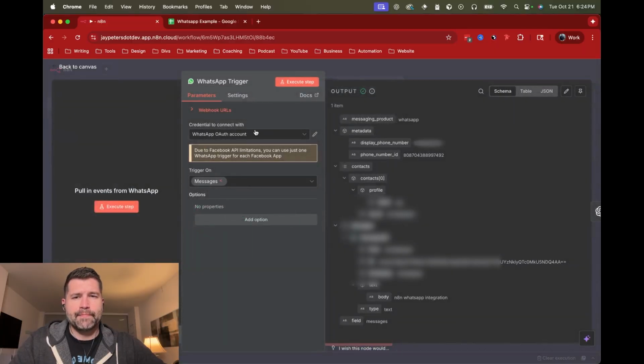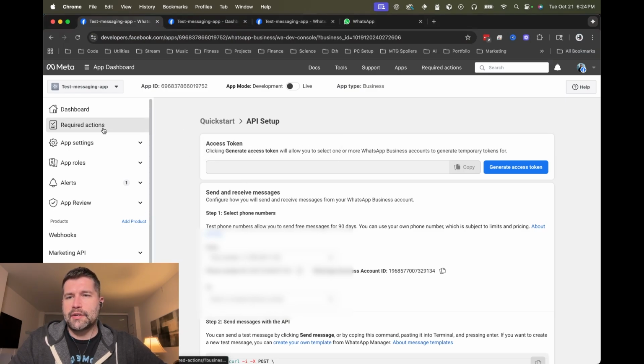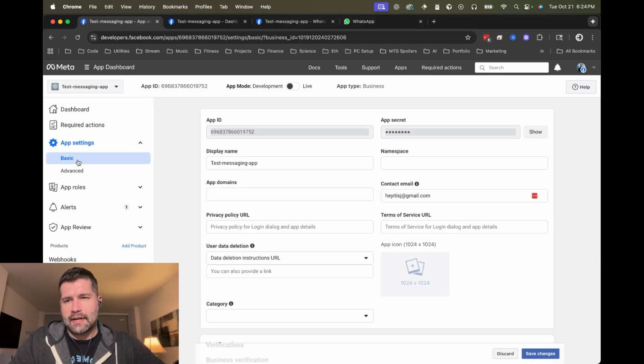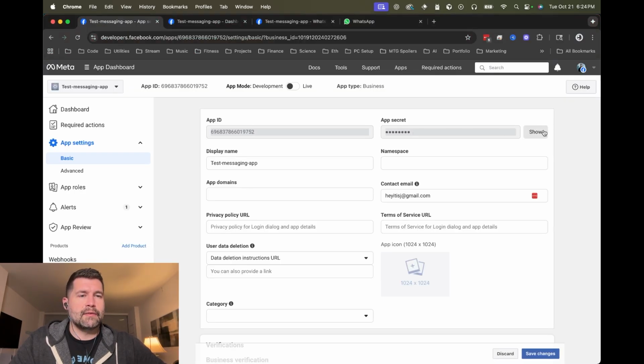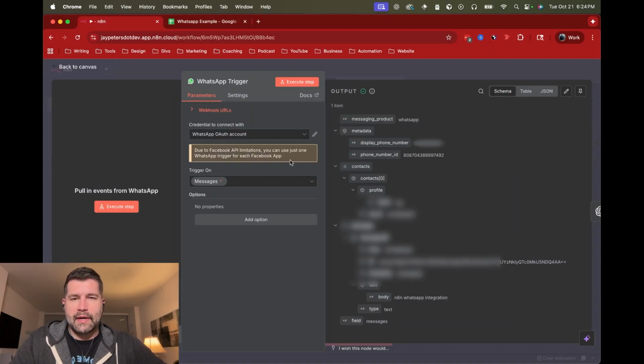So for WhatsApp trigger, first thing we need to do is we need to have a WhatsApp OAuth account. So to go ahead and if you don't have one, you would create new credentials. You need a client ID and a client secret. So going back to the Facebook developer page, the client ID and client secret is from the Facebook app itself that we created. So you go to app settings on the side here and then go to basic. You'll have your app ID, which is actually your client ID. So you'd copy and paste that. And then your app secret, which you'd click show here and copy that and paste it into your secret. So assuming that works correctly, then you hopefully will have a valid account connected.